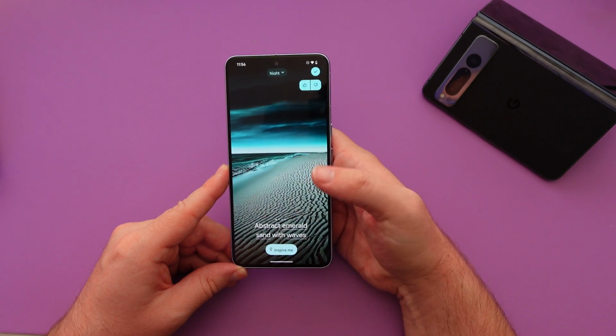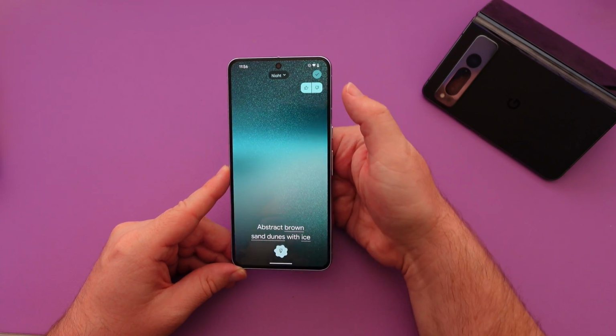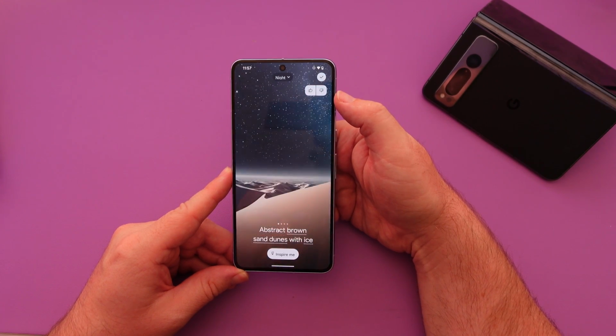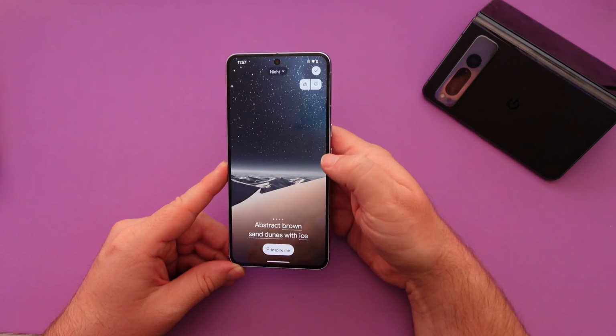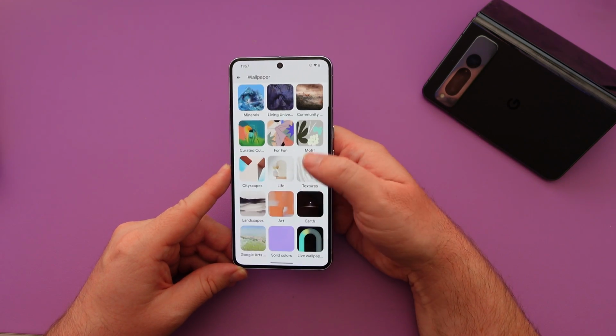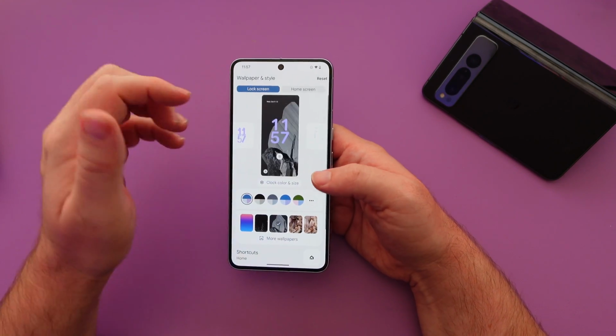Once you're ready, if you like any of these, just hit the checkbox in the top right. We'll see if this one spits out anything completely different. Whatever, once you're done, hit that and it'll change your wallpaper for you. So that's the AI wallpaper. Otherwise, you can just choose some of these other ones down here. And that's how you would change the wallpaper.